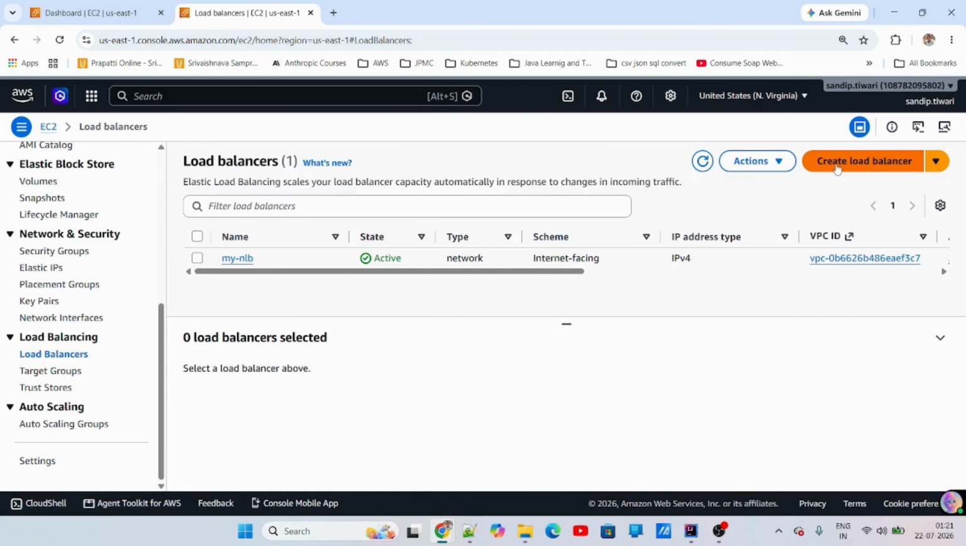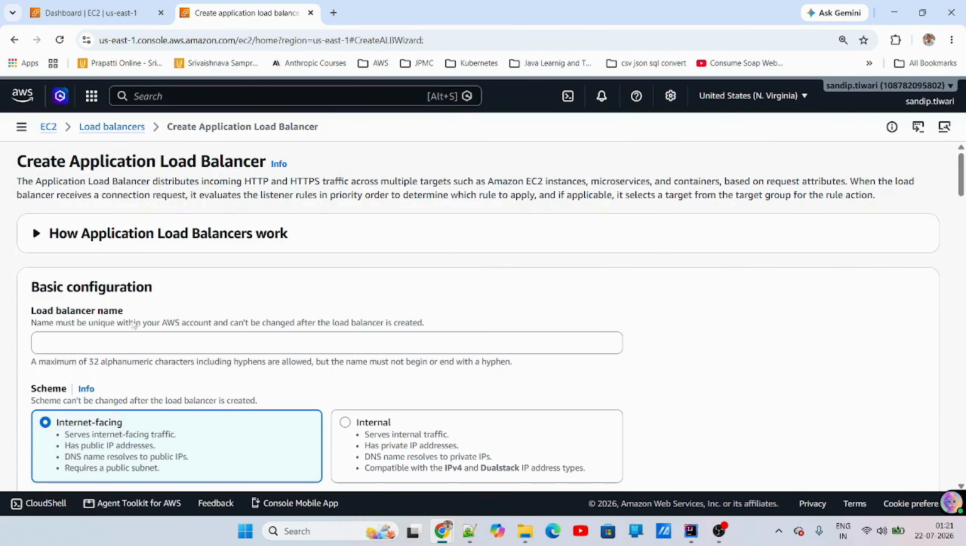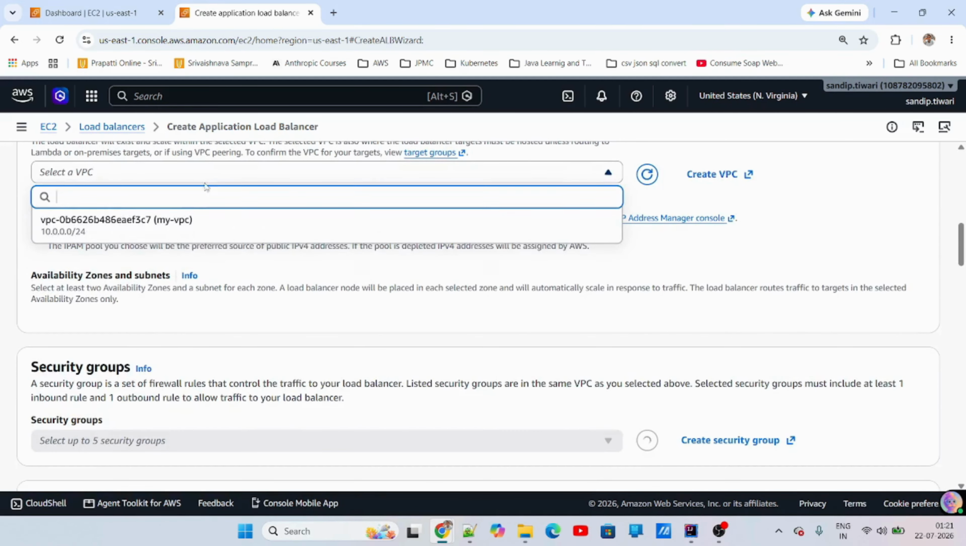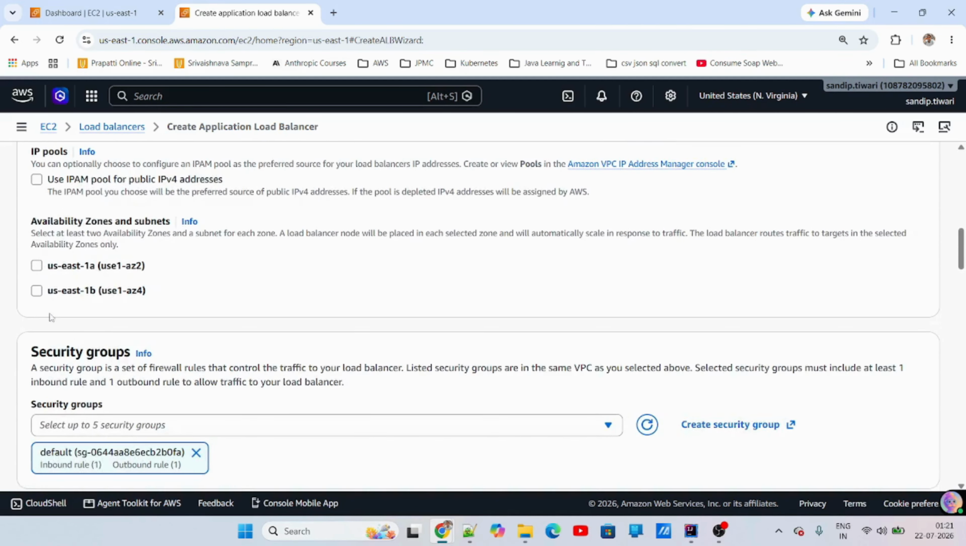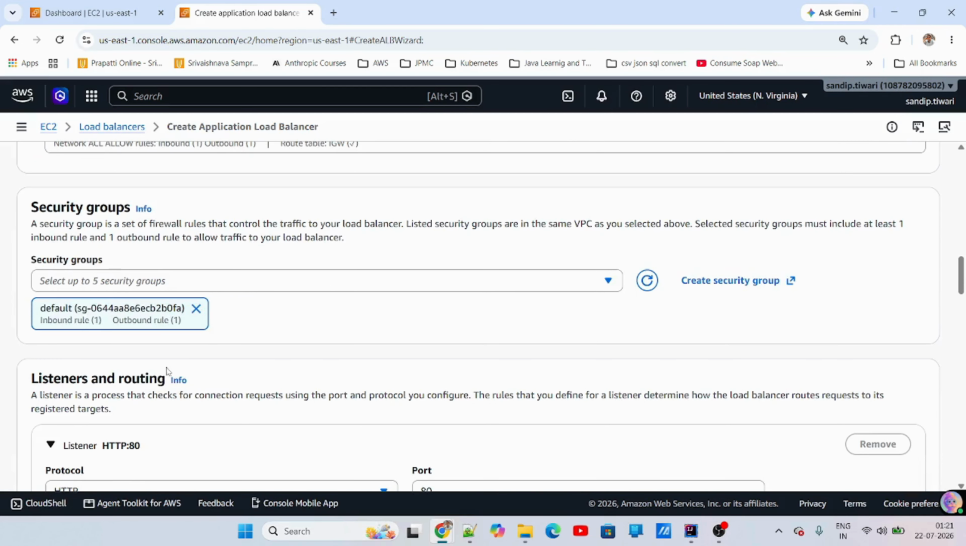Now let's create the application load balancer. When I create the application load balancer, my ALB is internet facing. I'll select the VPC. I'll select the availability zones here.